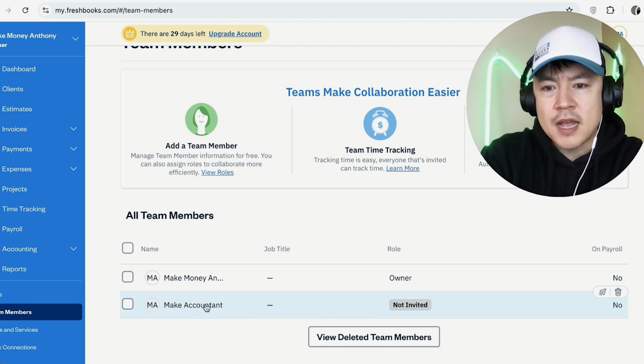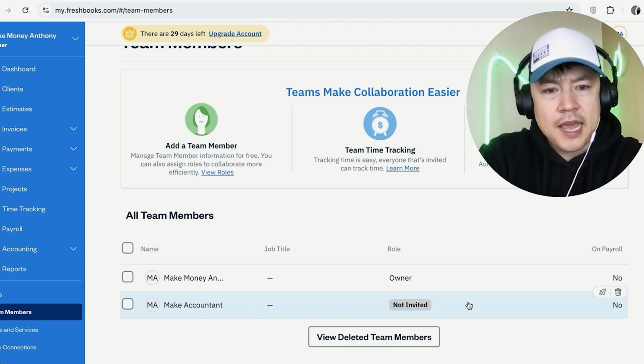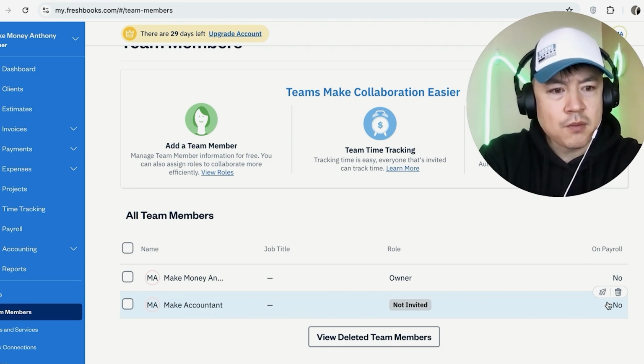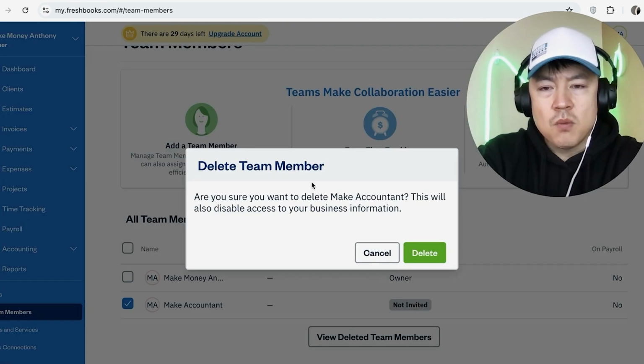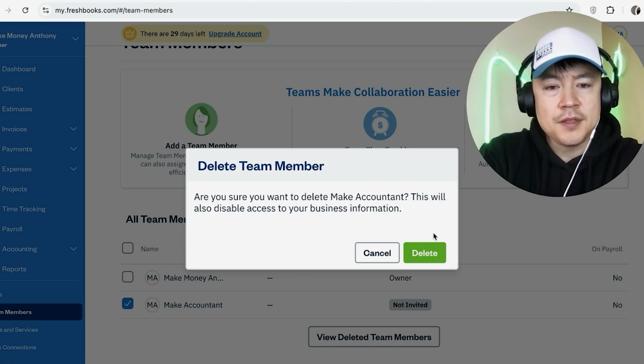Once you do that, then their line is going to turn blue, as you can see right here. And you will also see this pop up over here to the right of a trash can. Go ahead and click on there. Once you do that, you will see this pop up asking if you're sure you would like to delete your accountant from your FreshBooks. If you're okay with that, click on this green delete button.